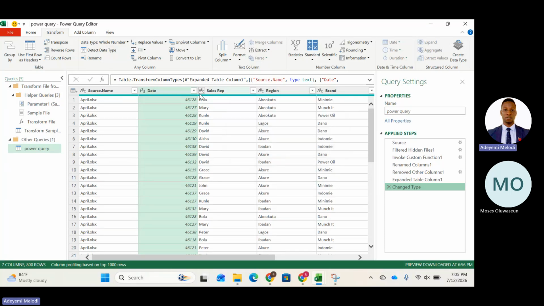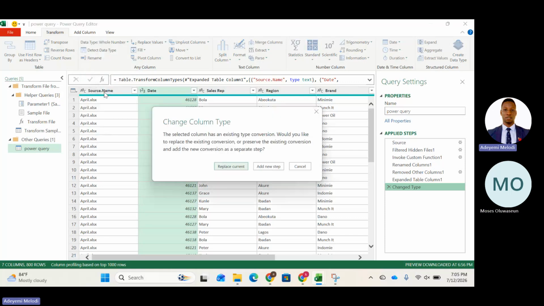So now I want to change all these things. Our date is a number. It's supposed to be in date format. Am I correct? So it's supposed to be in date format. Yes, it's in 123 now. You can see 46128, 46127. So we need to change it. You can see where you can change it. It's called change data type. Under the any column, you can click on date, data type, pick date, click on date.